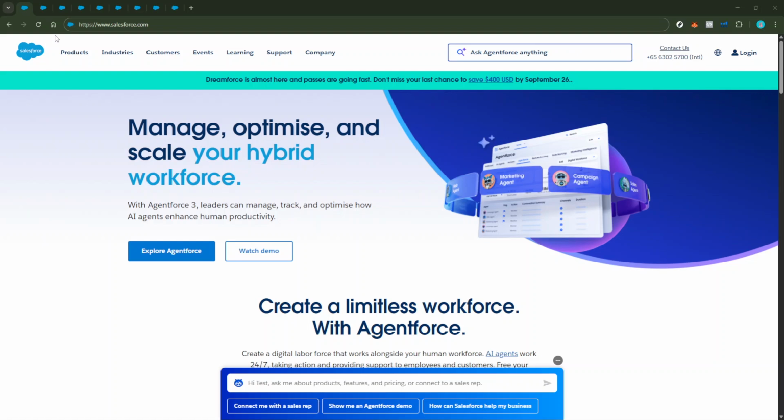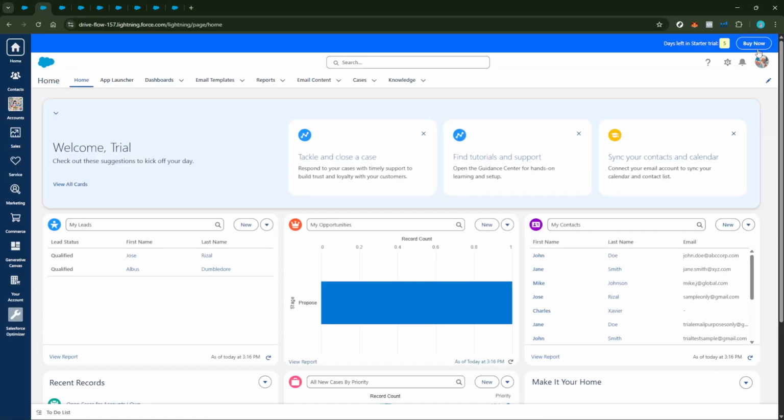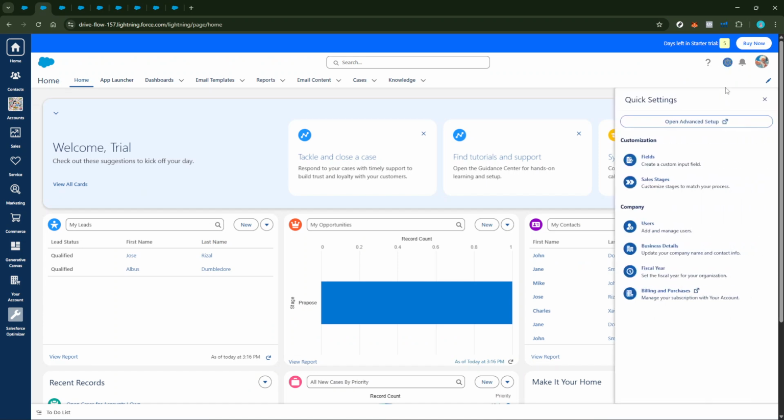First, you're going to want to log into Salesforce. Once you're logged in, direct your attention to the top right of your screen where you'll find the gear icon. Click on it to go to Setup and then proceed to open Advanced Setup. This section is the gateway to many customization options in Salesforce, including the knowledge settings we're focusing on today.